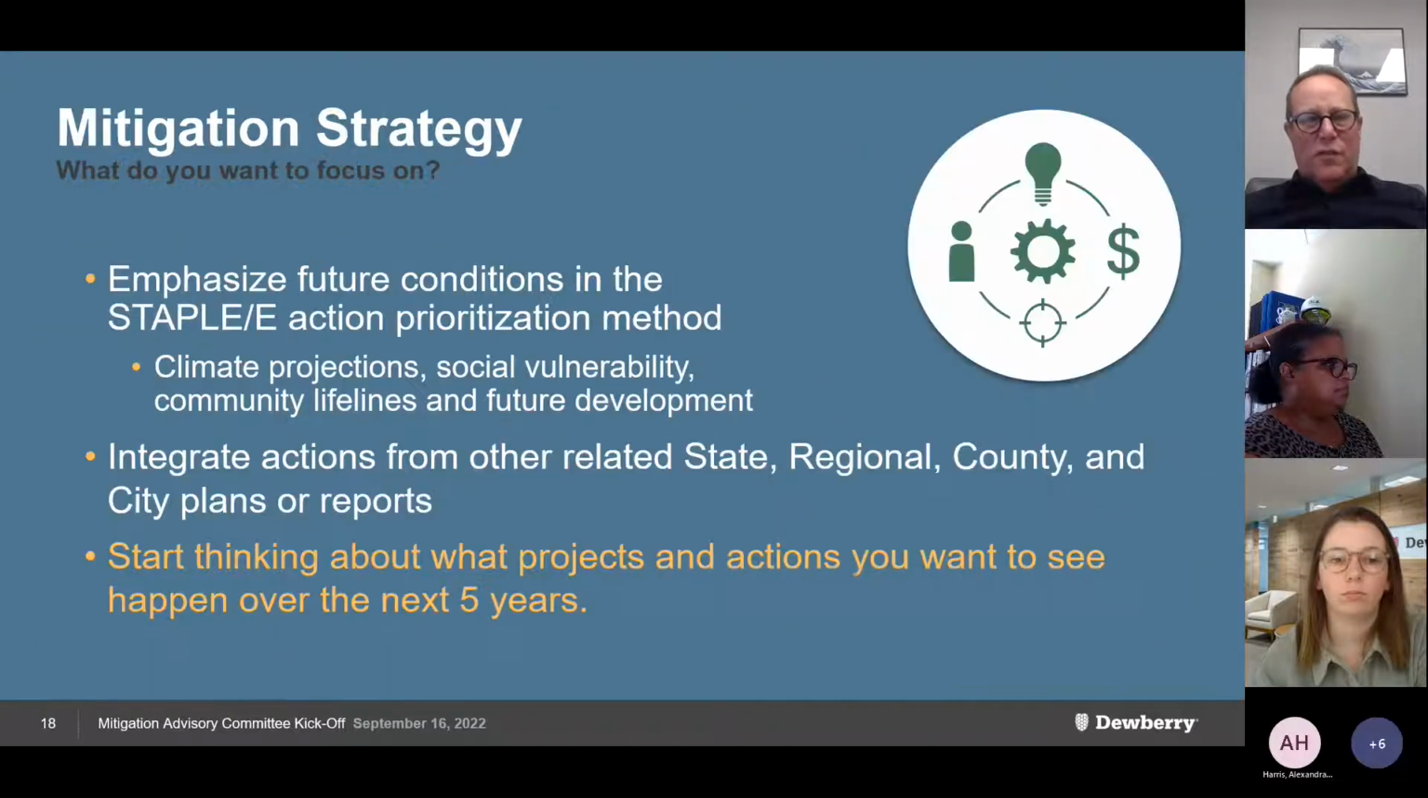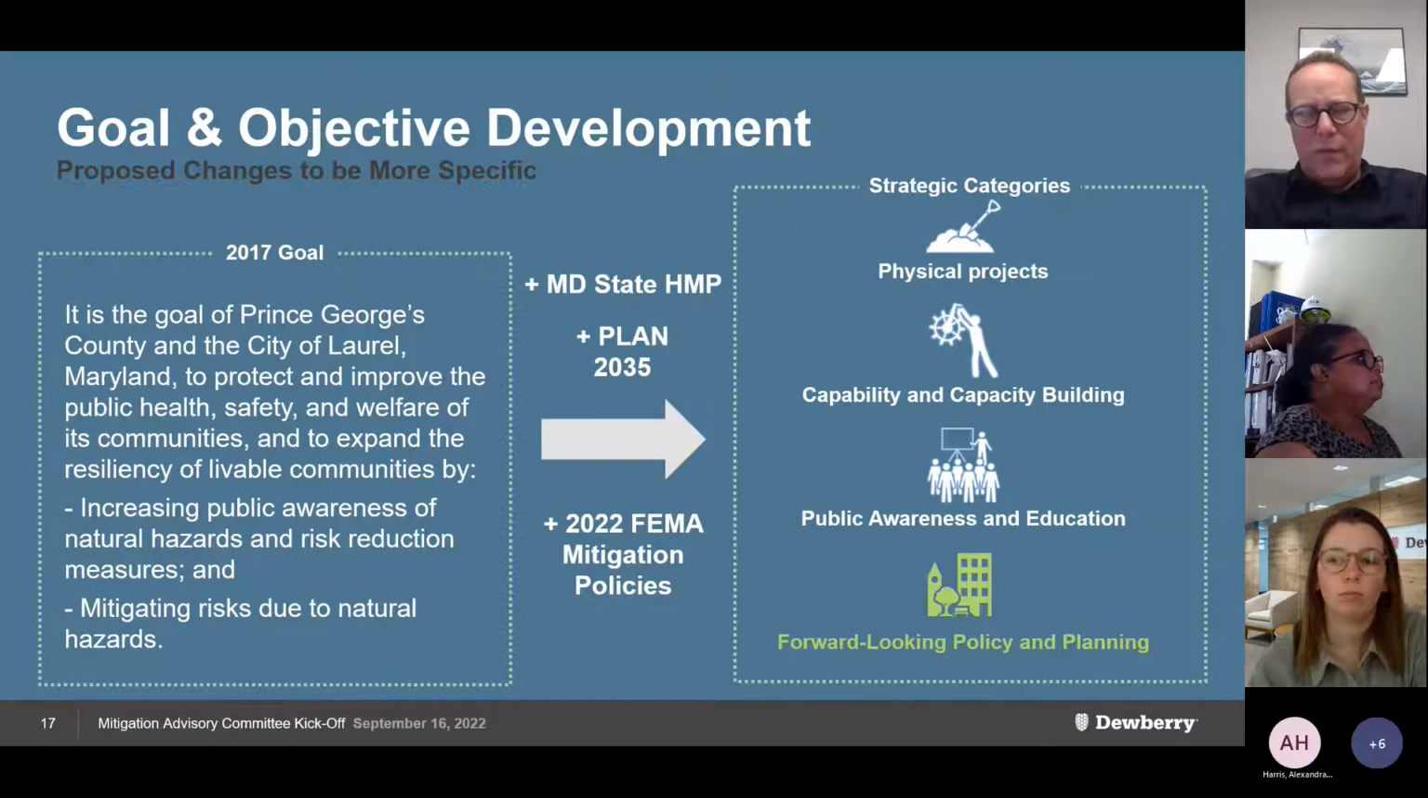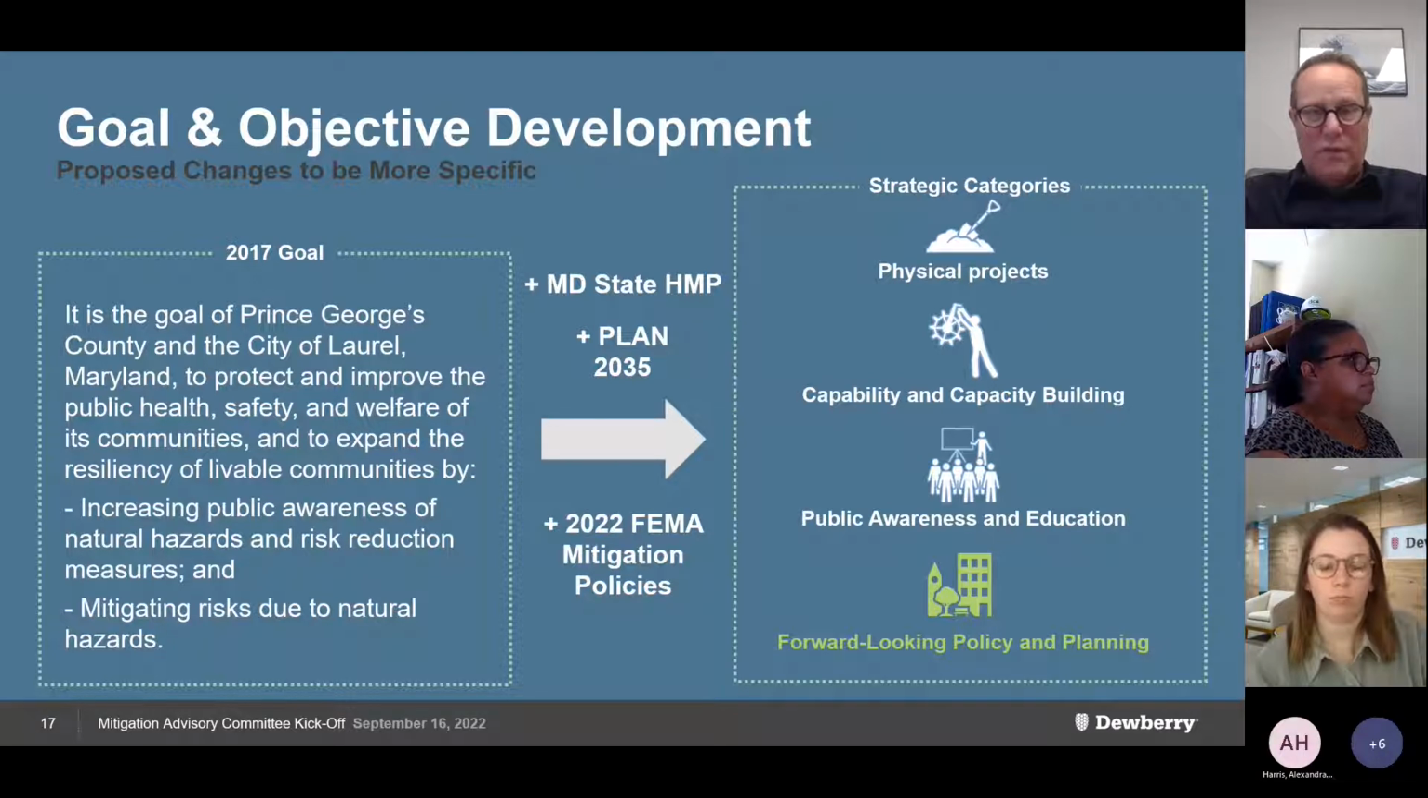So instead of just protecting against damages to things that are already in harm's way, looking at policy planning, regulations, things like that, and making recommendations around that. So we're sort of structuring our goals and objectives into these 4 buckets, and we just wanted to run that past you and see if you think it makes sense. If you think it does, we can craft something up for your review between now and the next meeting. Or if there's any comments on tweaking it or changing things, that's certainly, this is just a suggestion.